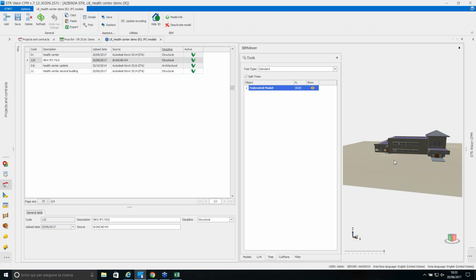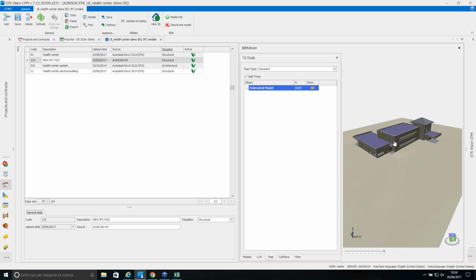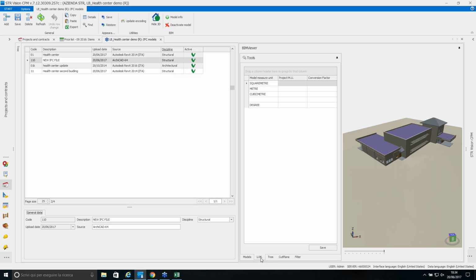And now I have a federated model, and here you see that I have my second building updated in the viewer. We have a panel of the unit of measurement. This panel is used to map, to insert a conversion factor for the unit of measurement used in the model together with the unit of measurement in our estimate.